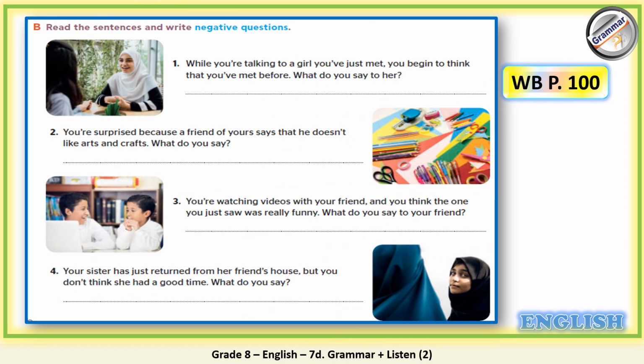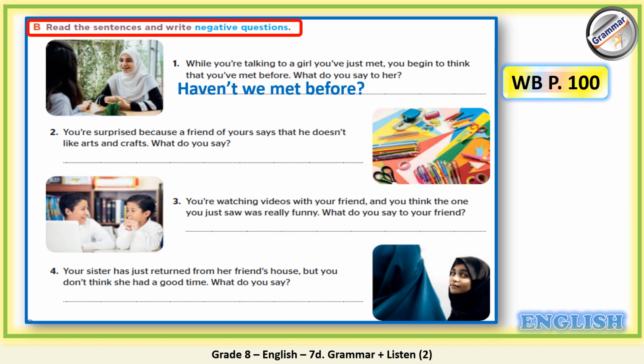Now go to workbook page 100. Read the sentences and write negative questions. 1. While you are talking to a girl you have just met, you begin to think that you have met before. What do you say to her? Think carefully. Very good. Haven't we met before?